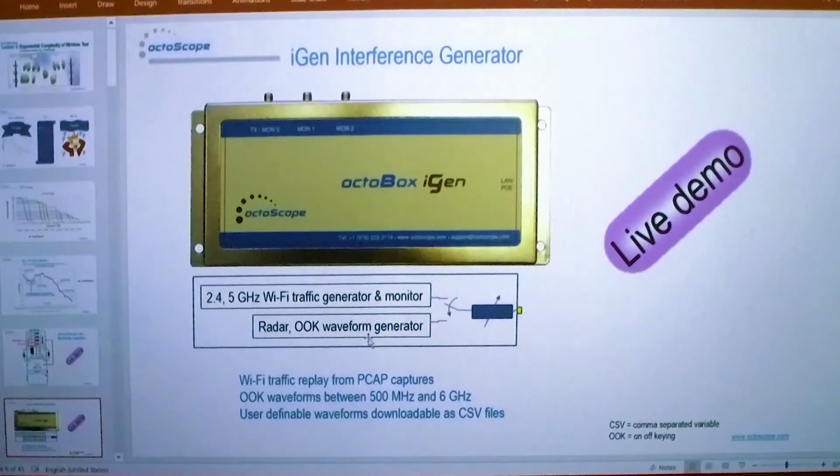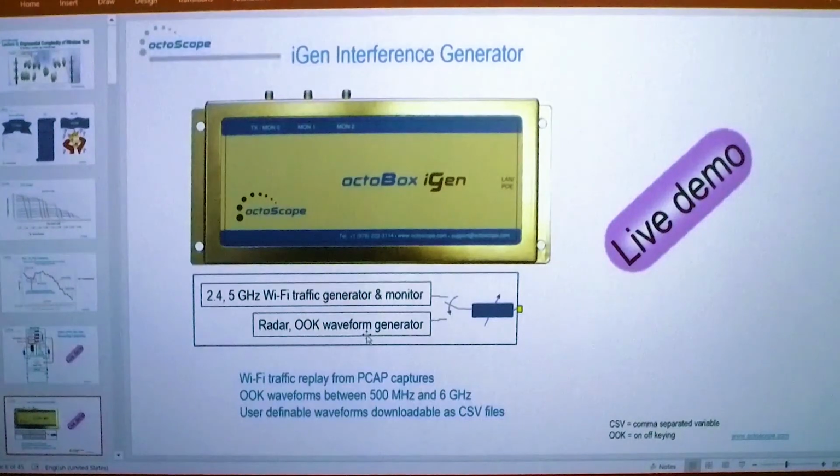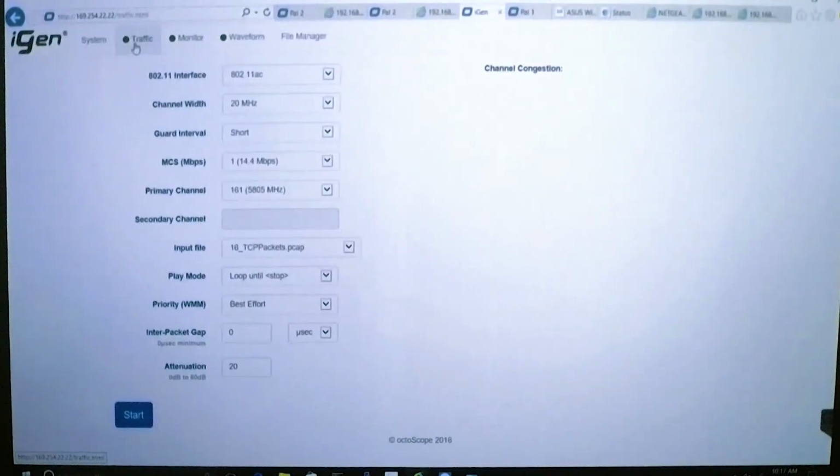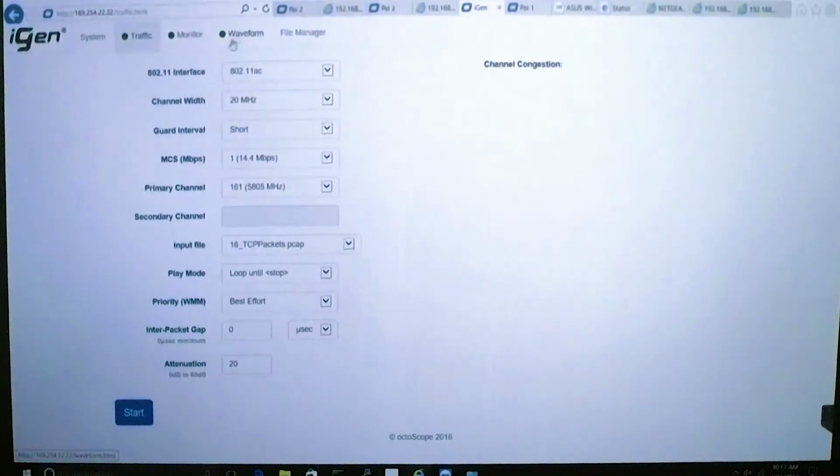So you can use them interchangeably. But it also has a frequency synthesizer built in, and it can generate waveforms, like radar, Bluetooth, baby monitors, and so forth. We have a built-in attenuator so we can control the level of interference. This is the iGen tab here. We're on the traffic tab right now. This is the waveform tab. We'll come to it later. This is the monitor tab. So these are the 3 tools that the iGen gives us.